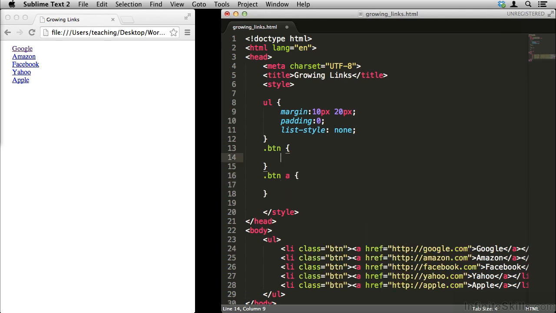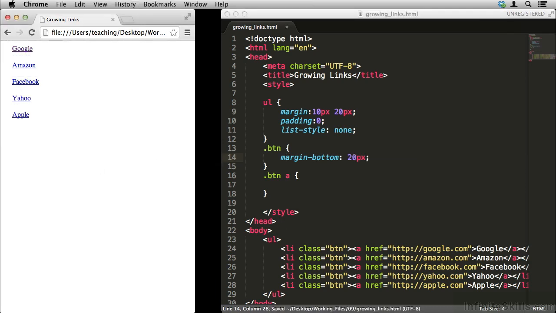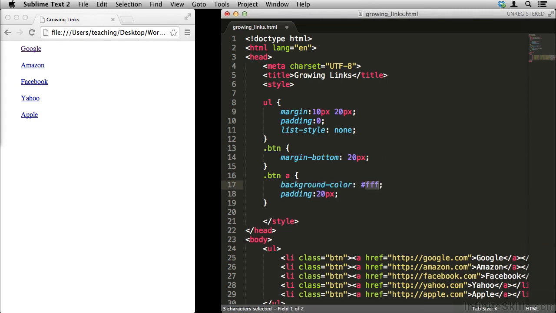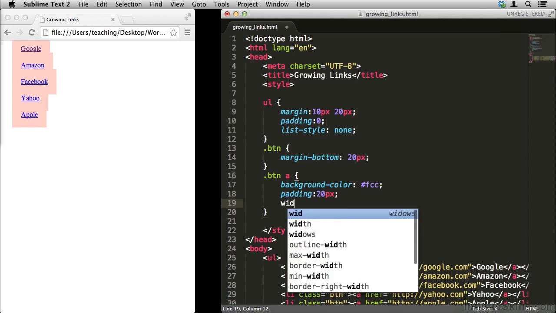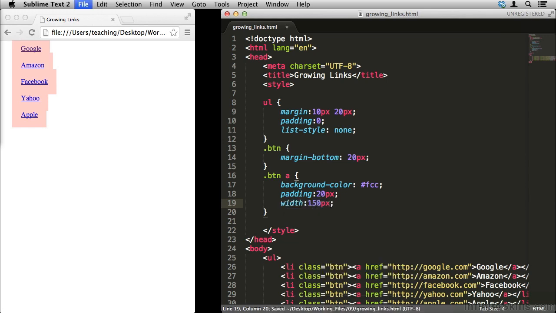Each of these buttons we're going to give a margin bottom of 20 pixels. That's going to keep them away from each other. That way they have a little room to breathe, and they therefore look better. Now the anchor tag is actually the thing we want to make bigger. I'm going to do that with a padding of 20 pixels, and of course a background color so we can see it. I'm also going to give them each a width of 150 pixels.